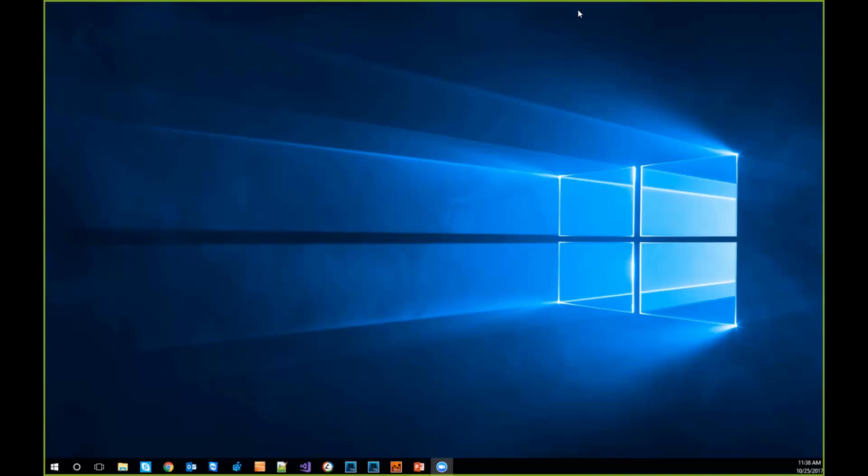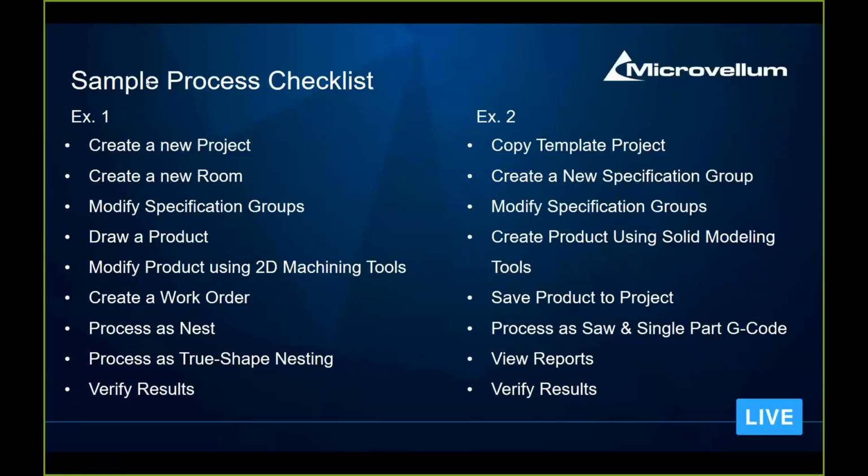On my screen here, what I have is a sample process checklist. And this is a sample process checklist that you can use.